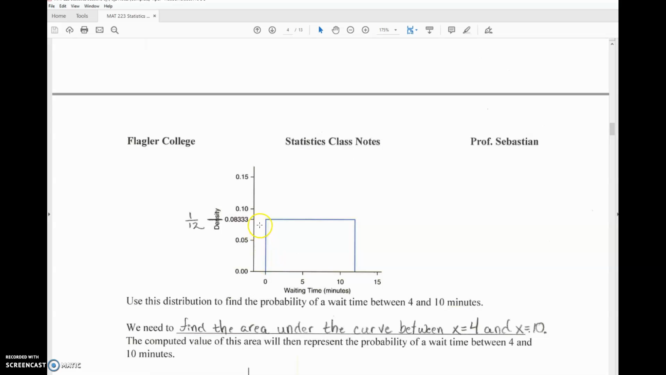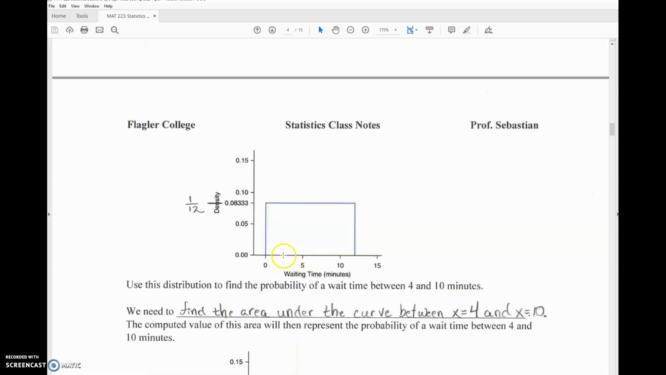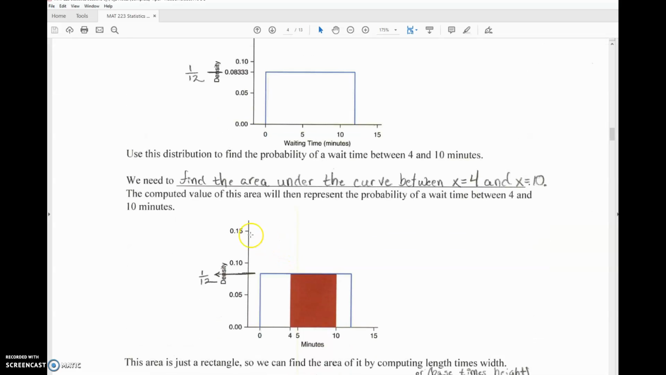And notice that the area inside the whole rectangle, because all probabilities together have to sum up to 1. So since the waiting times are between 0 and 12 minutes, then the height of this box has to be 1/12, right? Because 12 times 1/12 gives us an area of 1 inside this entire rectangle. So we want to use this distribution to find the probability of a wait time between 4 and 10 minutes.